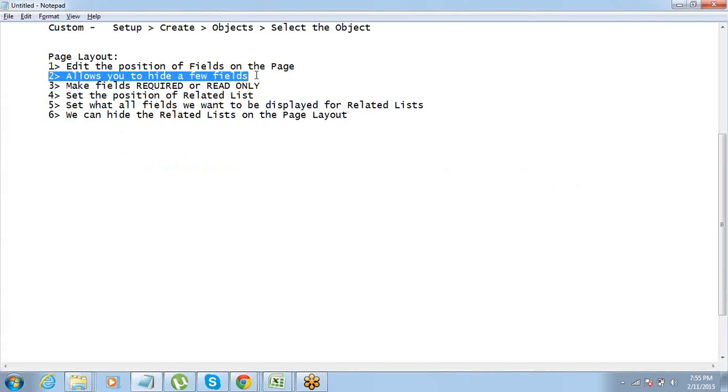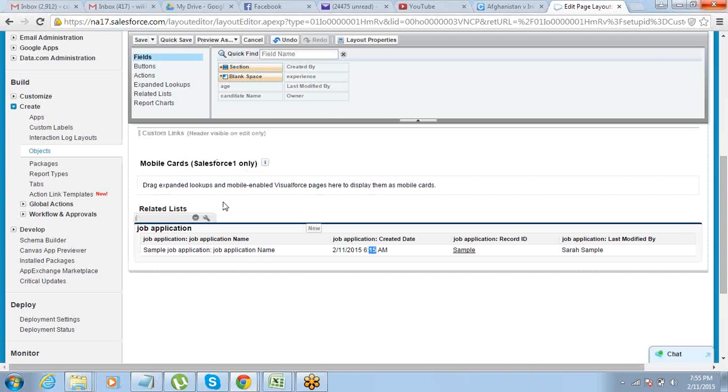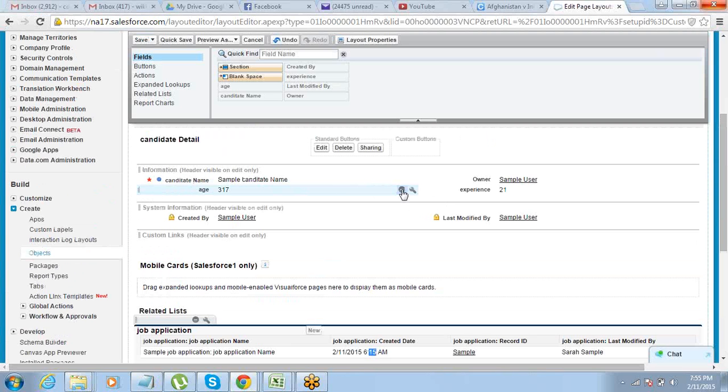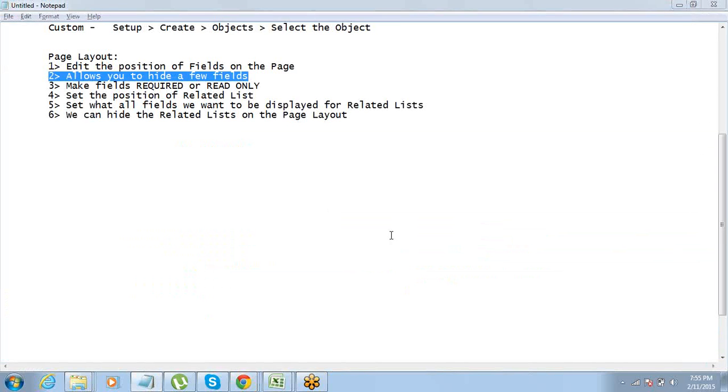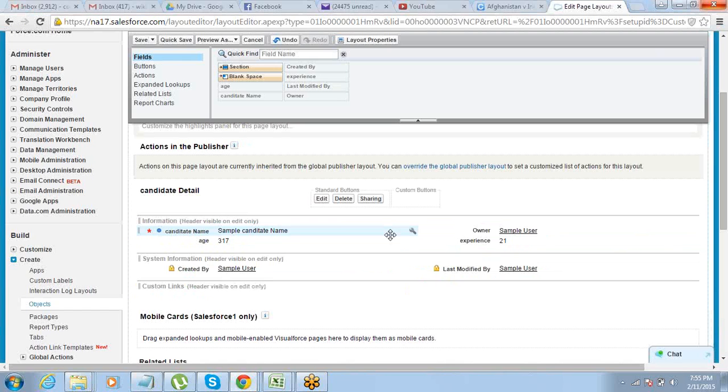Actually, this point allows you to hide a few fields. The fields of the object that you do not want to see on the page layout, you can just go ahead and remove from here so that they do not appear on the page. Are we technically deleting the field from the object? No, we are just hiding. We are putting it at the backstage. But you can delete it too, depending upon your requirement.